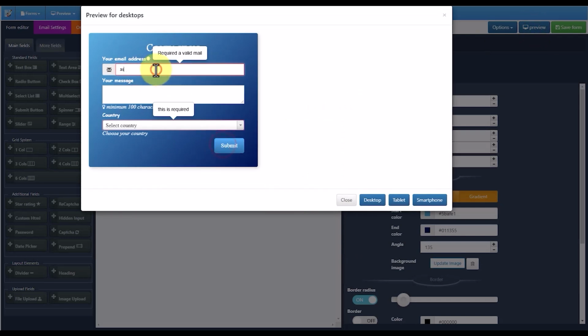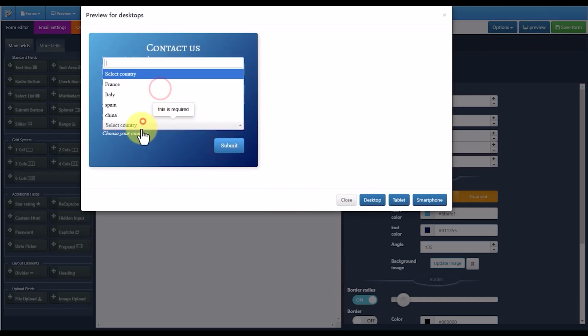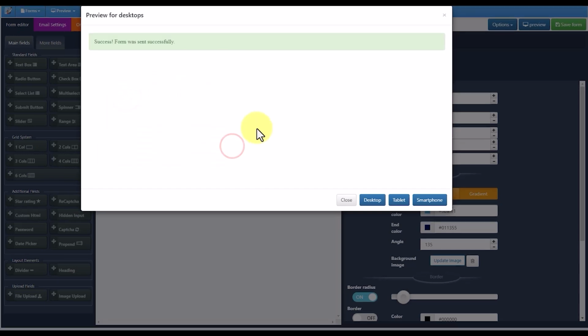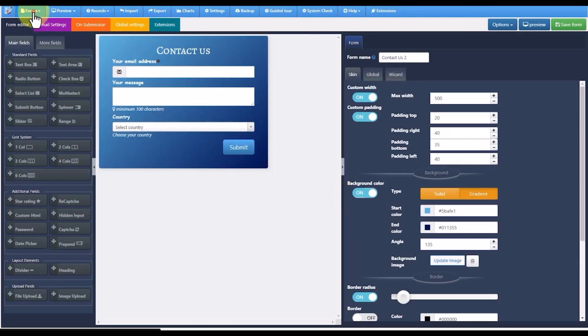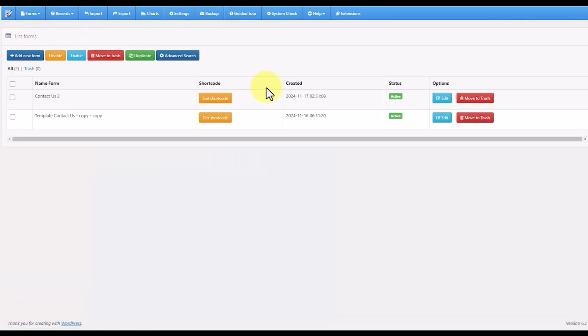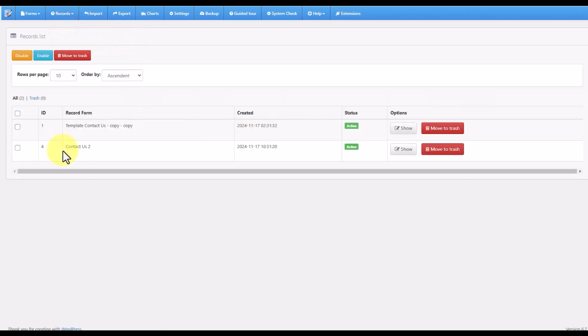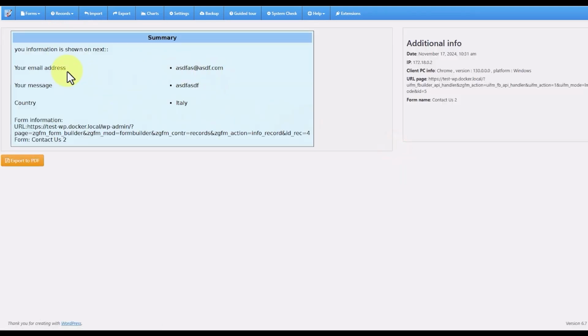For example, you can see validation are working fine. Okay, just submit. That's it. It's working. And if you go to the list forms, you will see the created form on here through the import feature. Also, you can go to the records, for example, this one, check the details and you can see it.